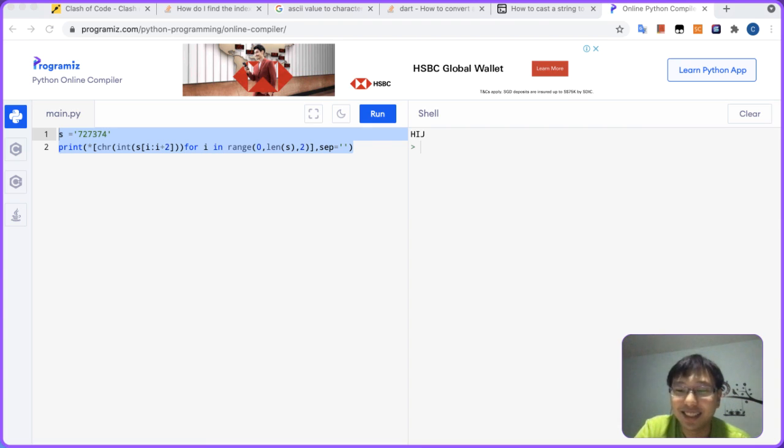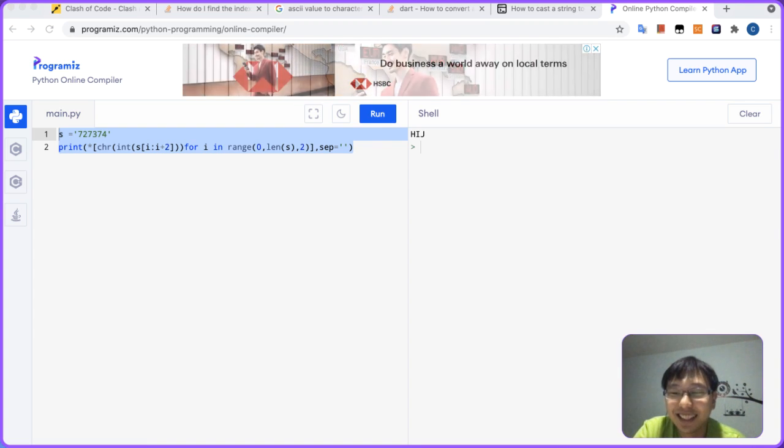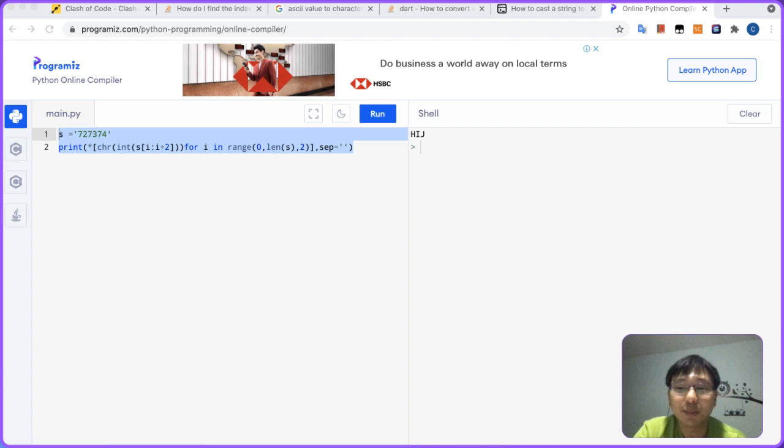Turn on dark mode next to run button. Actually, I like light mode better. But I guess dark mode works as well. Dark mode is good if you need to stare at the screen for a long time, I guess.